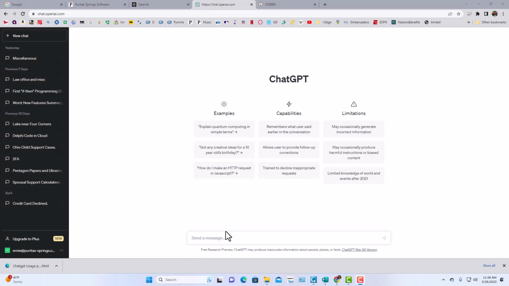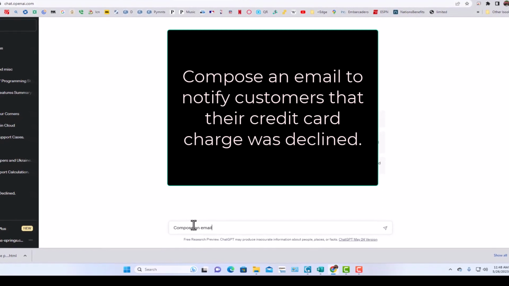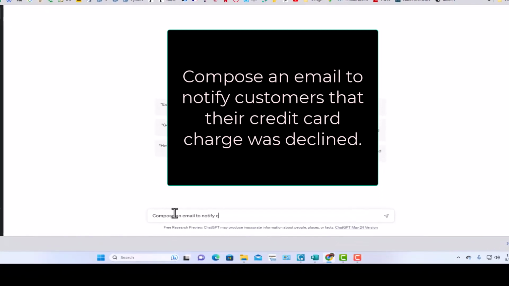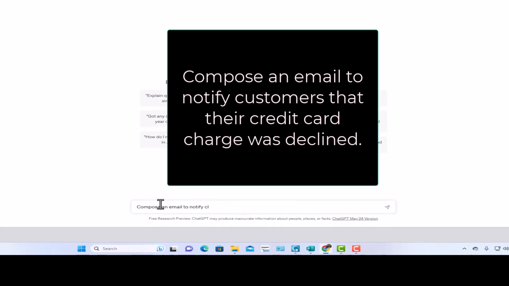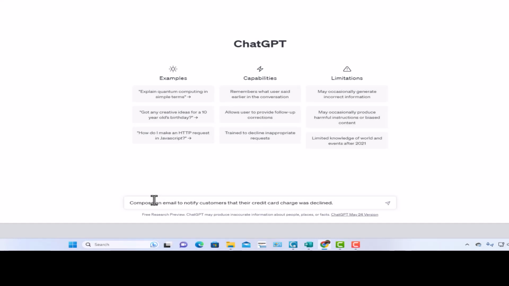So, at the outset, my first thought was, how can this benefit a law office? So I asked, compose, whoops, it'd be nice if I went into the box. There we go. Compose an email to notify clients, or I think I said customers, that their credit card charge was, gosh, sorry about that. All right, I hit it. Now watch this.